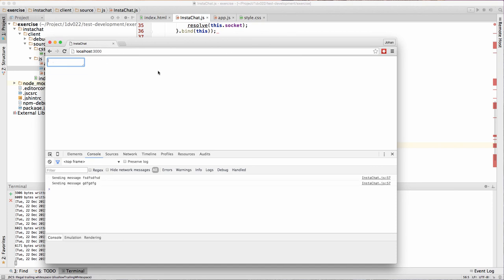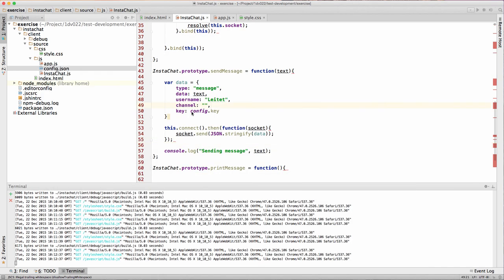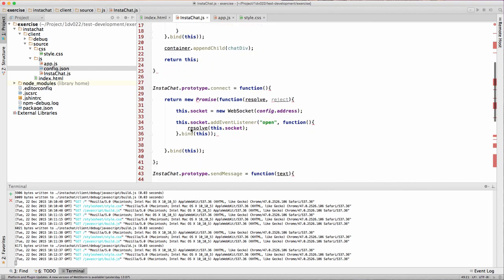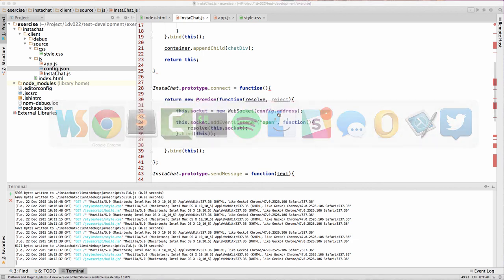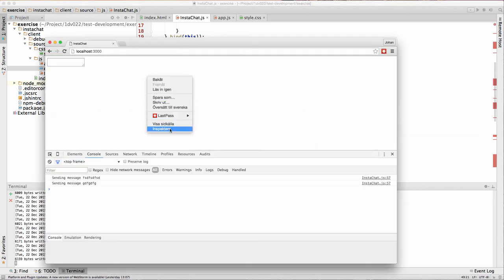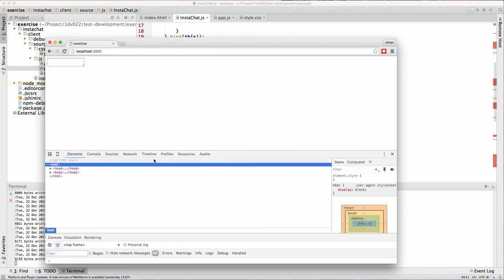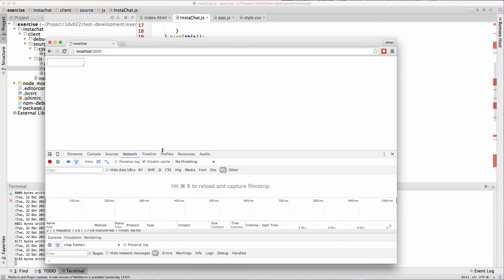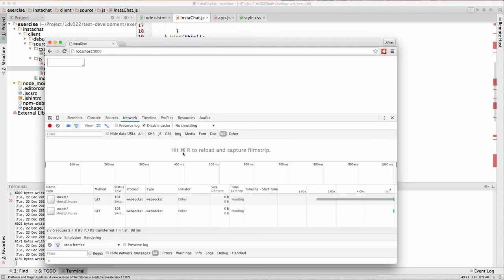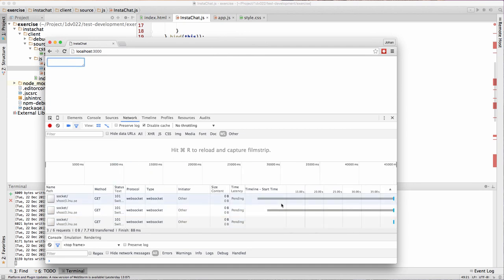sending message. However, what we are doing now is that every time we try to send a message, we will create a new WebSocket. So if we look at the code and look at the network stuff, looking at the web server. Yeah, so we actually have two web sockets connected right now. So for every message I write, we start a new socket.